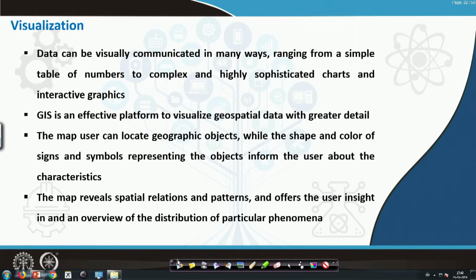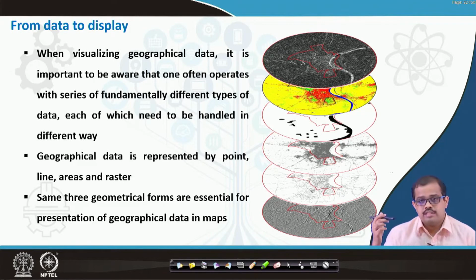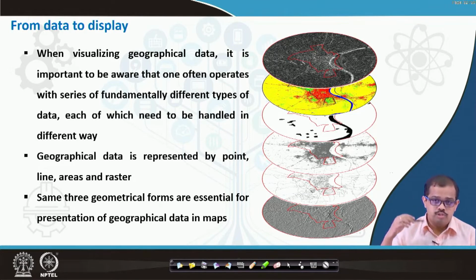The queryable map reveals the spatial relationships and the patterns, and offers an insight and overview of the distributions of a particular phenomenon. Now, when you are looking at visualization, you are looking at it in the form of data to display. You take in data, you use the data, and then display the data.